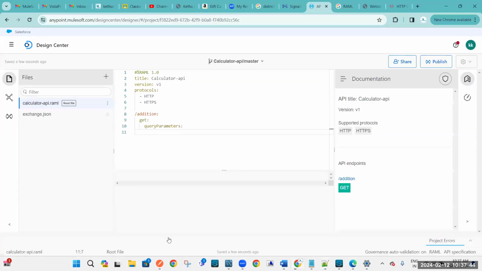Does anyone have any idea about this query parameter? After the resource path, if you put a question mark... No, I'm talking about the definition. Okay, I will explain what a query parameter is. A query parameter is used to filter or sort the resources based on conditions. That we can call a query parameter.